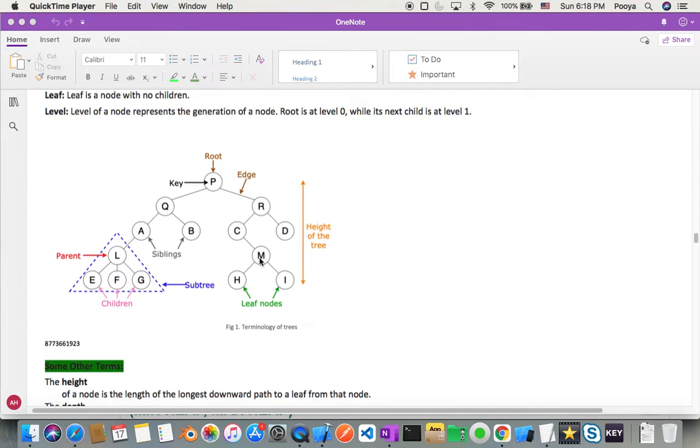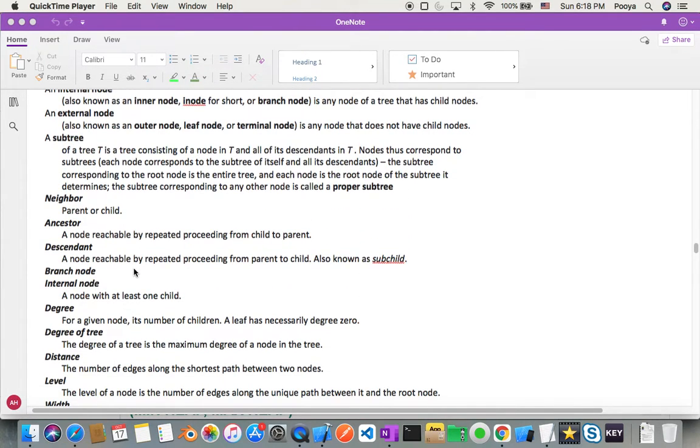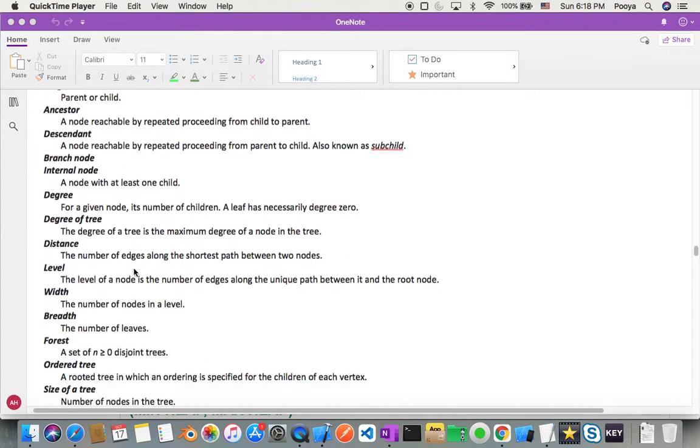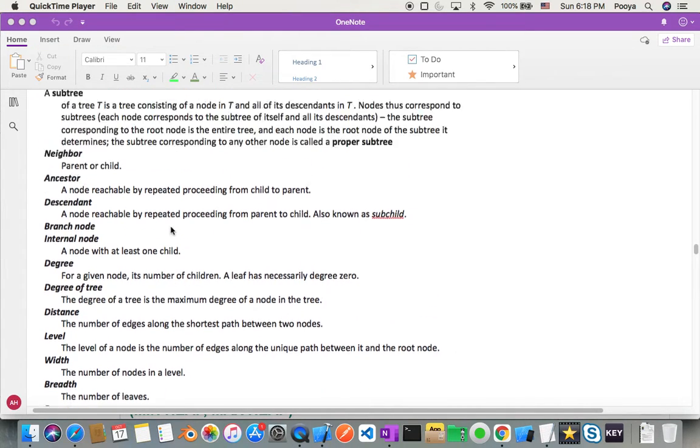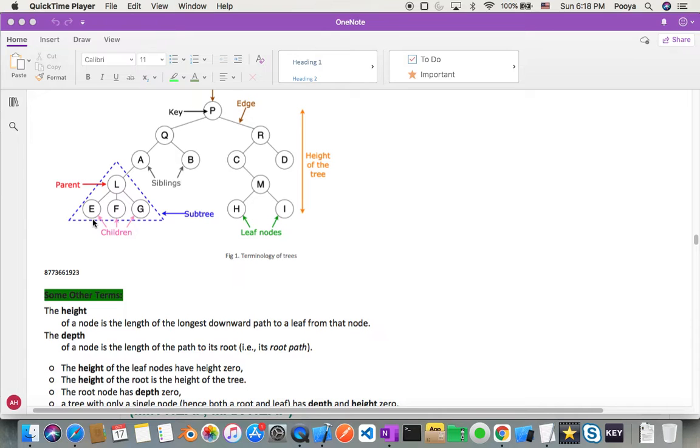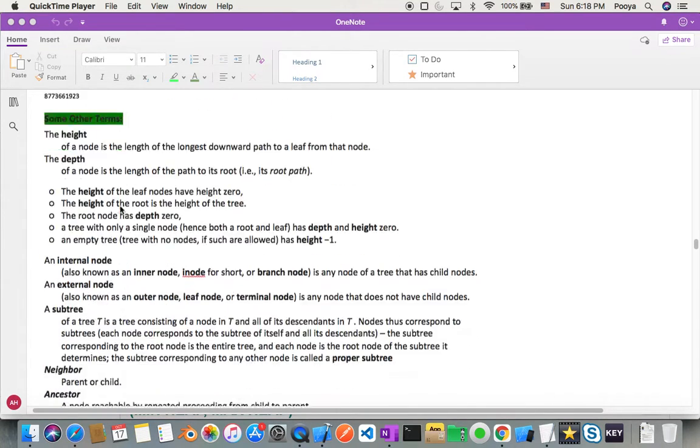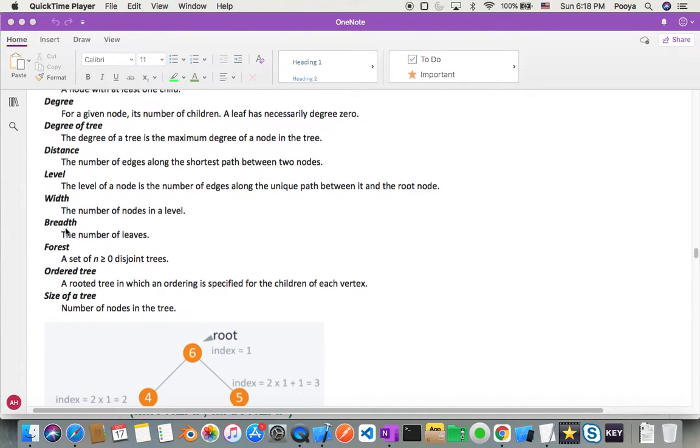And width, the number of nodes in one level. So the number of nodes in each level is going to be the width of that level. And breadth, the number of leaves. So the number of leaves that we have is going to be the breadth of that tree.